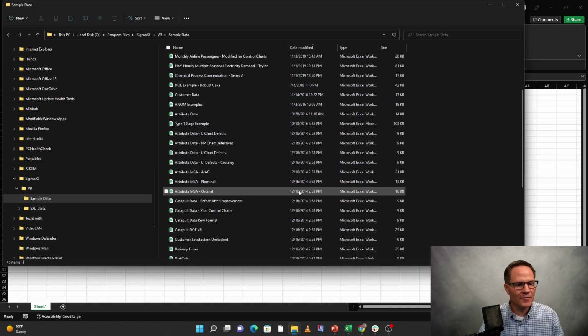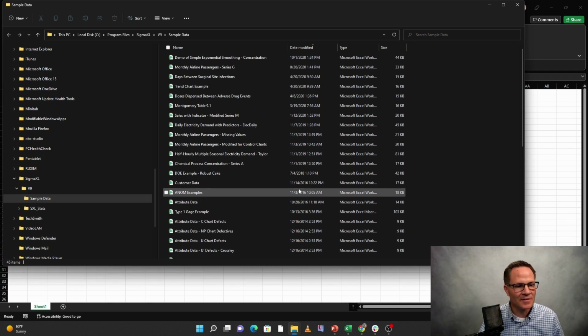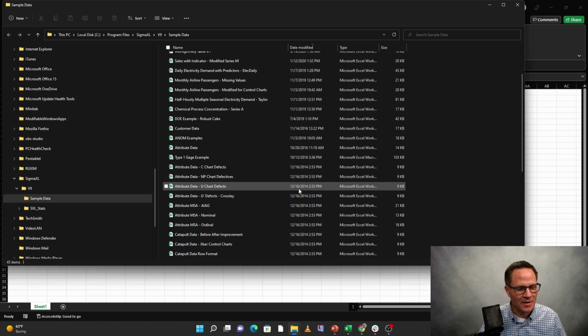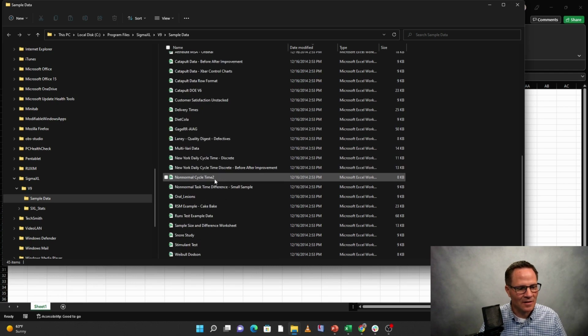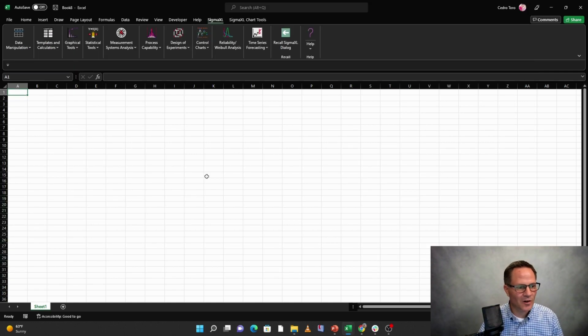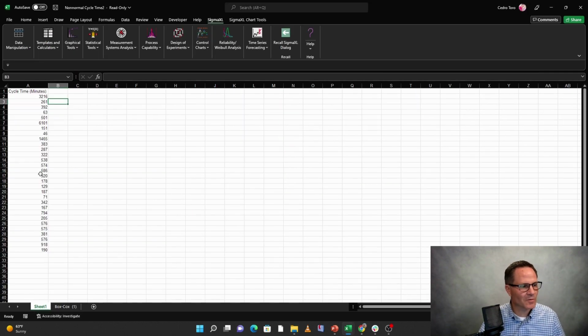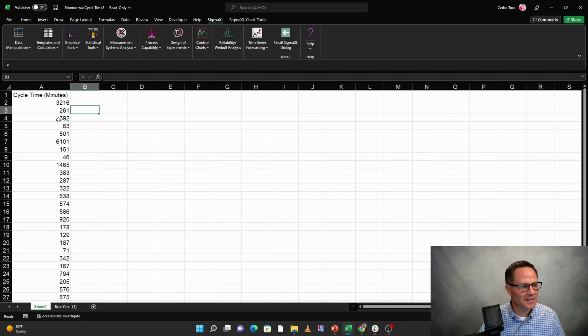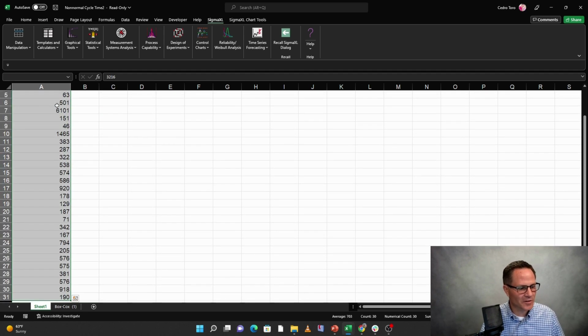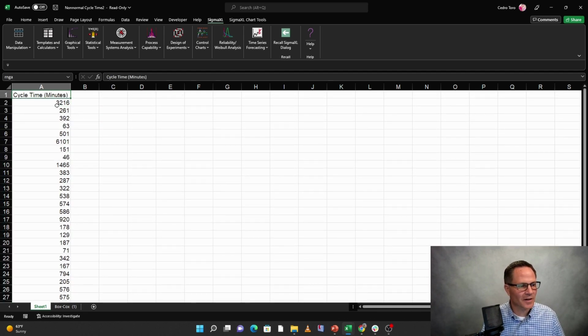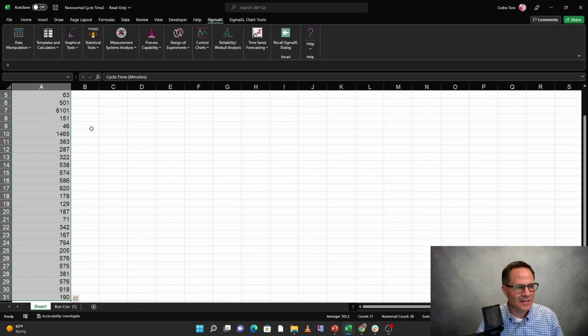And then we're looking for our non-normal cycle time data here. What's it called? Non-normal cycle time 2. So we're going to open that up. So let's go here to sheet 1. We've got our cycle time in minutes. And let's see, how many data points do we have? We've got about 30 data points. So great. We're going to highlight that data and see if it's normal.